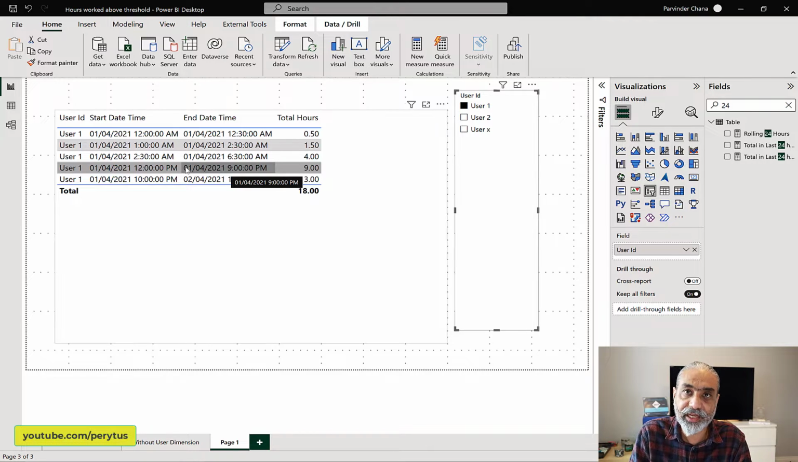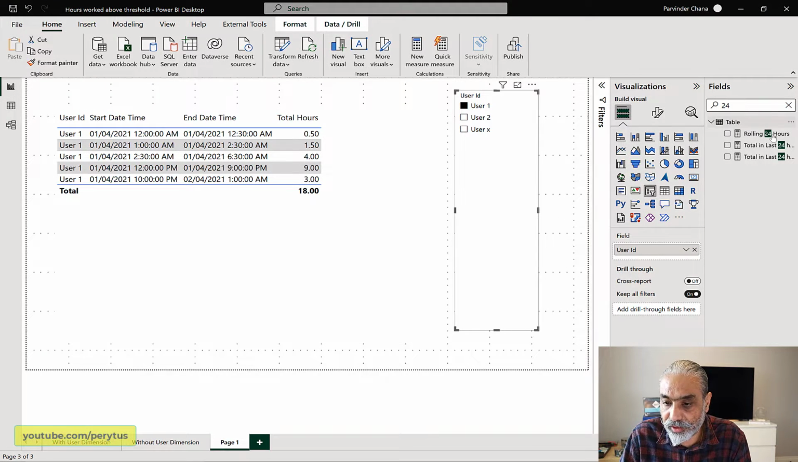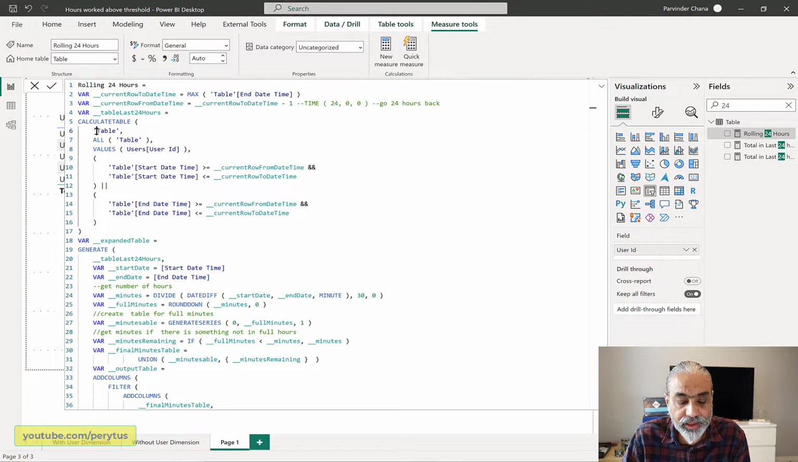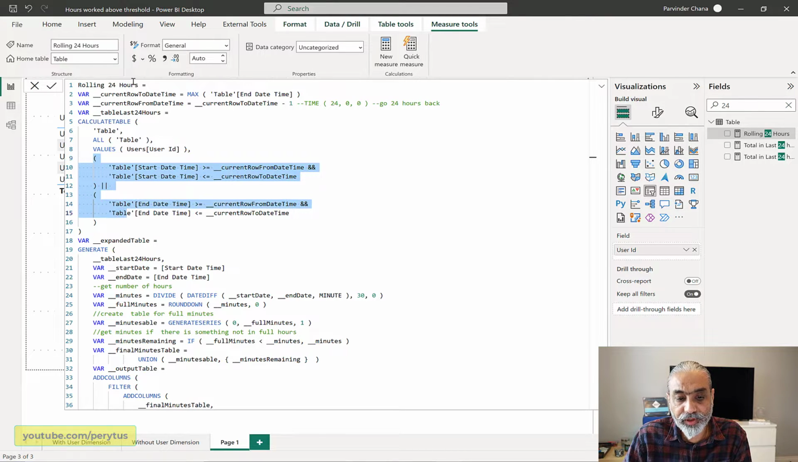Once we have that table, we can easily convert it into rows and find our rolling 24 hours. So from my hourly table, I'm removing any filter coming on that table, filtering it for the specific user I'm looking at, and then finding the records which fall within my start and end date range. That's what this table last 24 hours variable is doing.